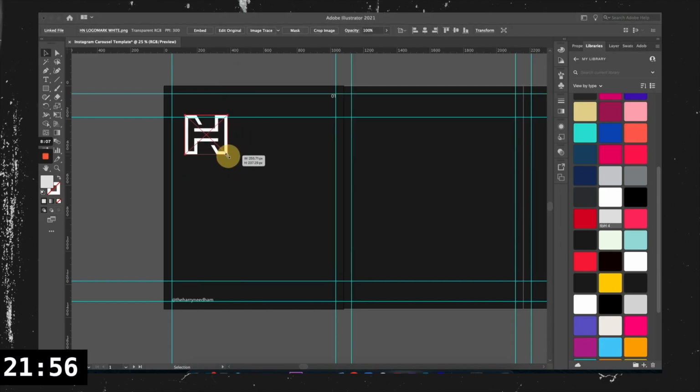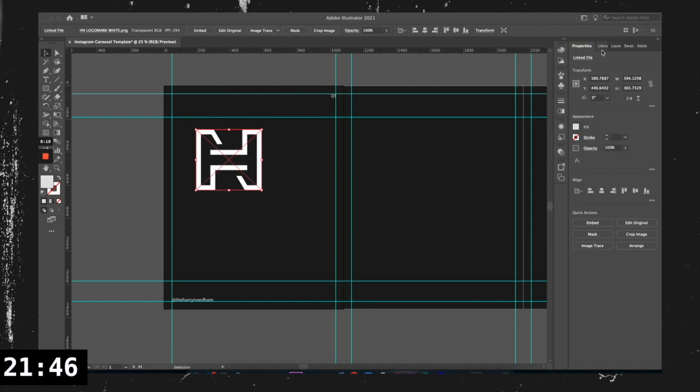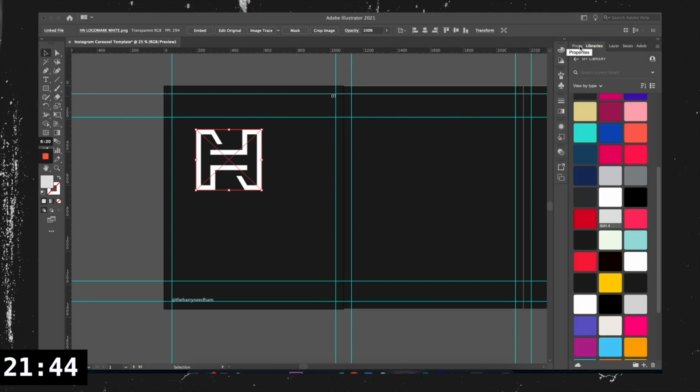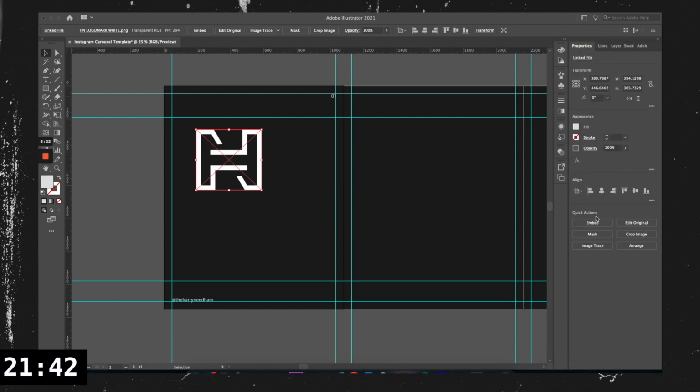That's a bit too big. Change the height, and you can see it's got this X. If I make it a bit bigger for you, it's got this X across the logo. That means it's not embedded. So if you go over to this panel here, you click on this tab, which is Properties, come down and click on Embed. Click that button.